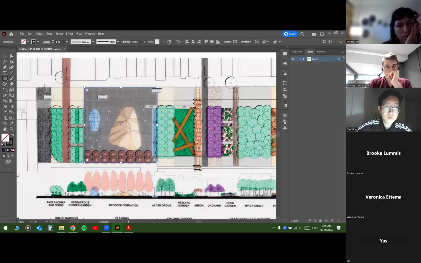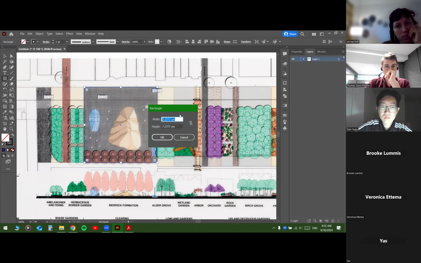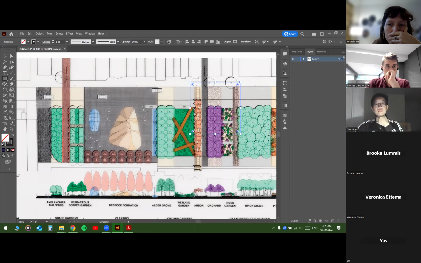Yeah, and also when you are on your rectangle tool, you can just click once on your page, and it's going to ask you what width and height you want. For example, you want to create a square like 5x5, and click OK. It's going to create a 5x5 square, so like 5 centimeters.